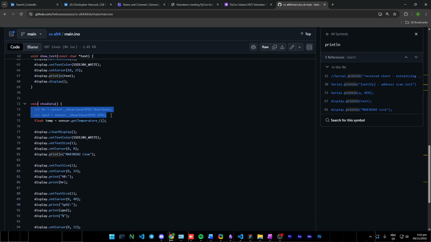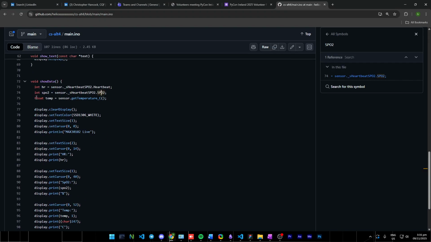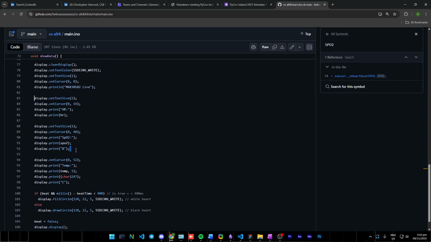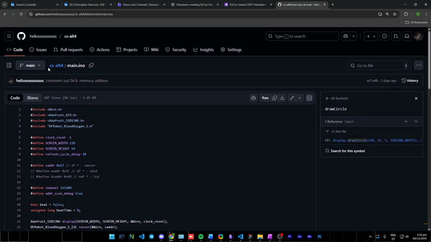Show data. We get the variables. We just create local variables here, integer, and then we get them from the sensor variables because we've already called from here. And for float temp, we have to use a separate function. Now, exactly what I've said is the exact same thing. It's just different with the cursor and also different with the text. Here is for the detection. So if it's true and less than 400 milliseconds, then we set white heart, which is the indication, and if not, we set black heart. It's basically just getting rid of the fill. So it's like turtle in a way in Python. Beat equals false, display update. Boom. That's kind of it.